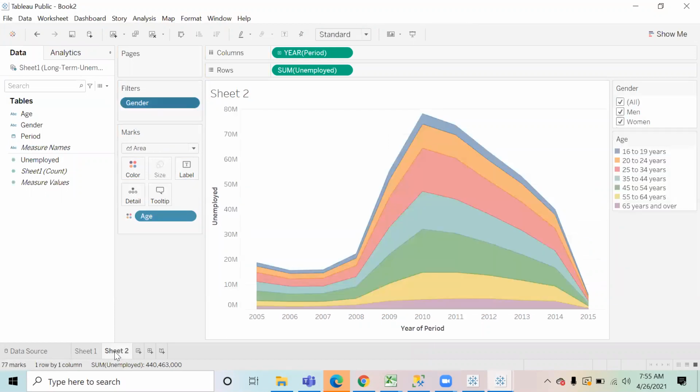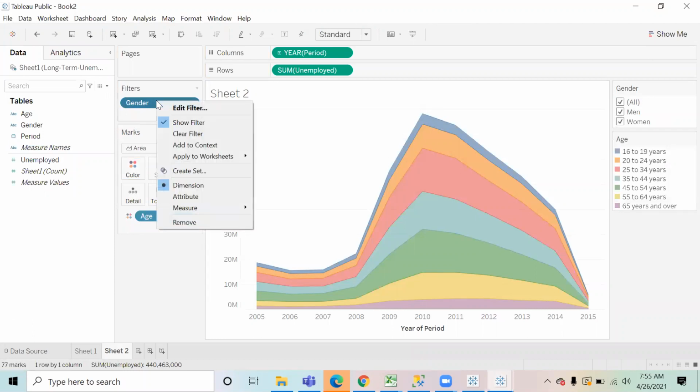So what I can do in that case is right click on this filter, and there's an option called apply to worksheets. If you see apply to worksheets, right now this filter is working only on this worksheet.